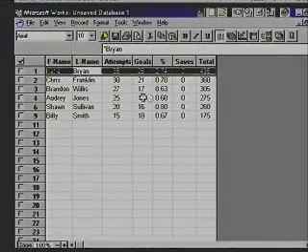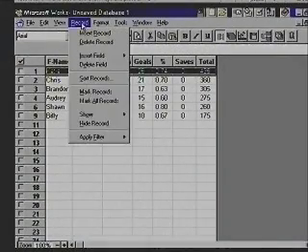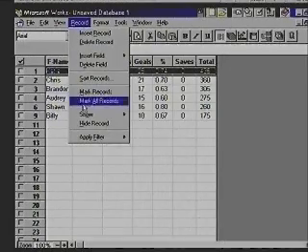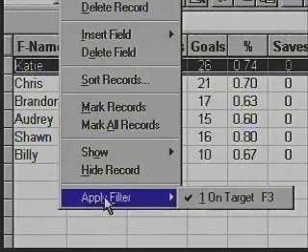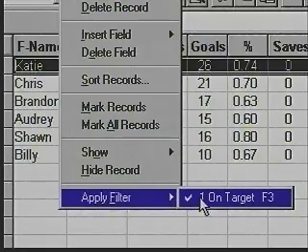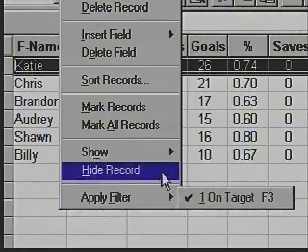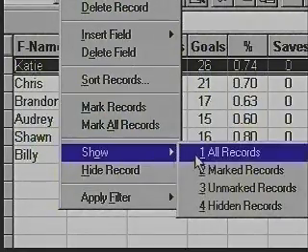Suzanne, open the Record menu. Without clicking on it, highlight the Apply Filter option at the bottom of the menu. It opens a submenu that lists the filters created in this database. To apply a filter, one only needs to click on its title. We don't need to do that here, so click on the Show command and select the All Records option.